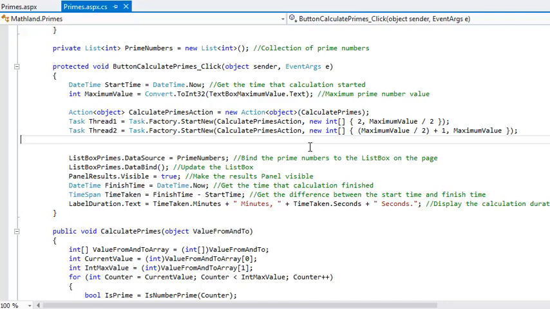This problem is called a race condition because everything works perfectly if thread 1 and thread 2 win the race. They must finish before the code tries to display the results in order for the code to work. Clearly, it is necessary to wait until thread 1 and thread 2 are finished before populating the list box control. You're going to do this now to correct the error.